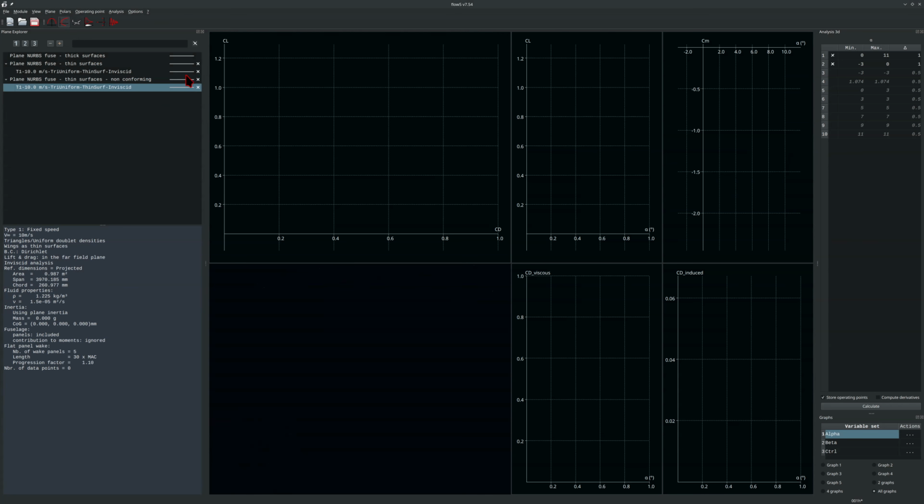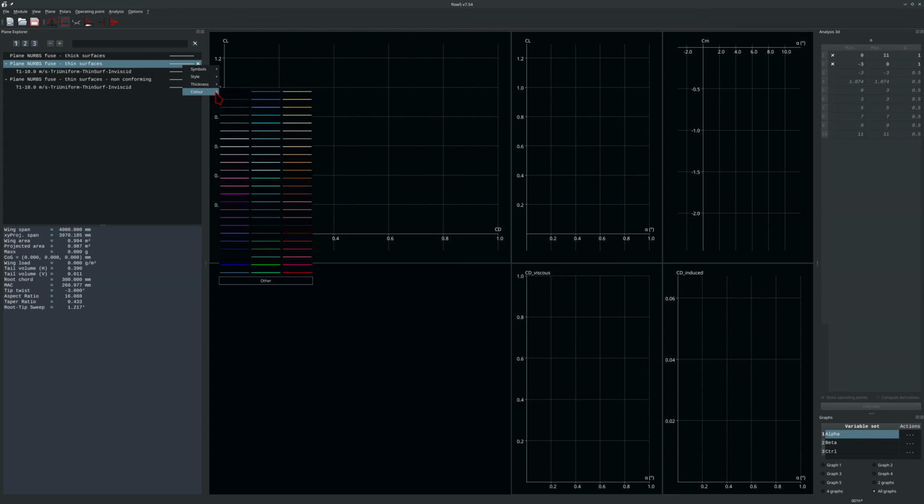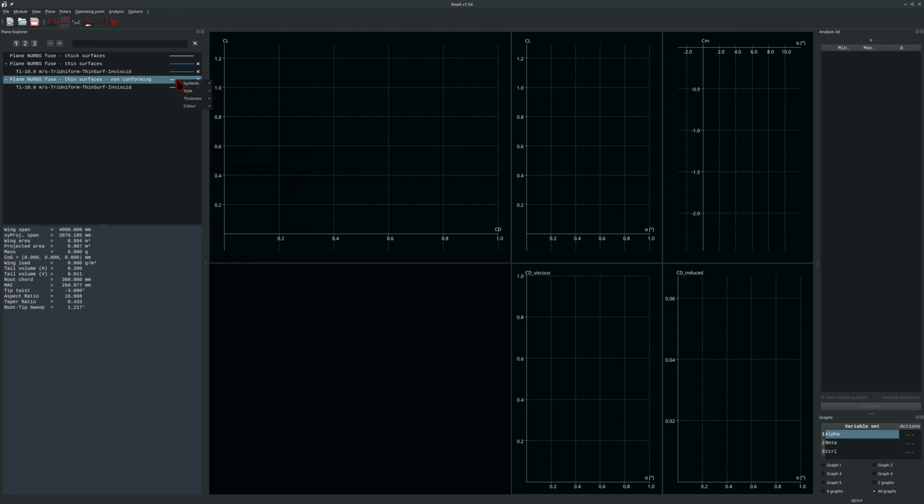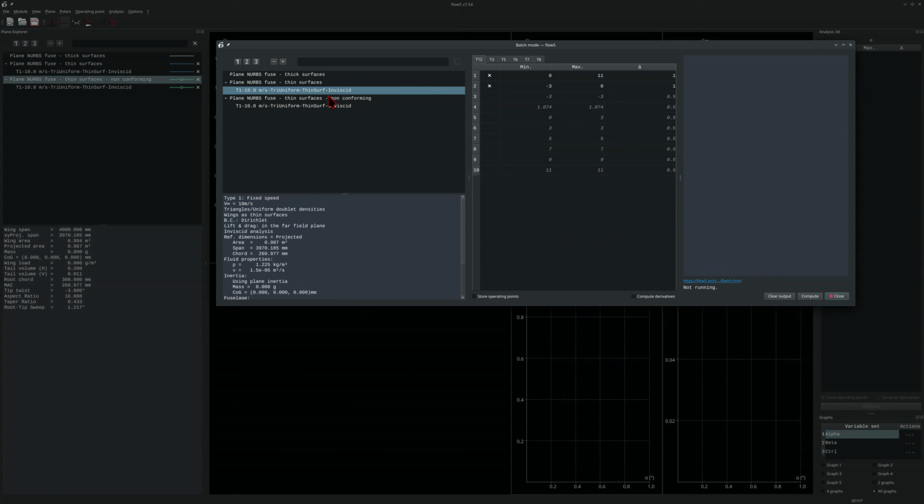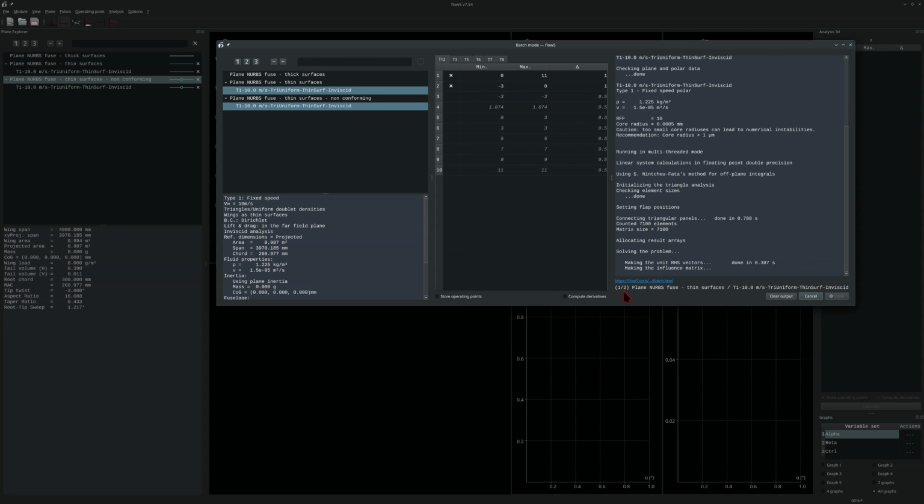Switch to the polar view, change the colors to differentiate the solutions. Color, green, and add some symbols in this case. Alright, and to save some time, I'll run a batch analysis, selecting the two polars I'm interested in, selecting the range we want, and running the computation. So we're running number 1.